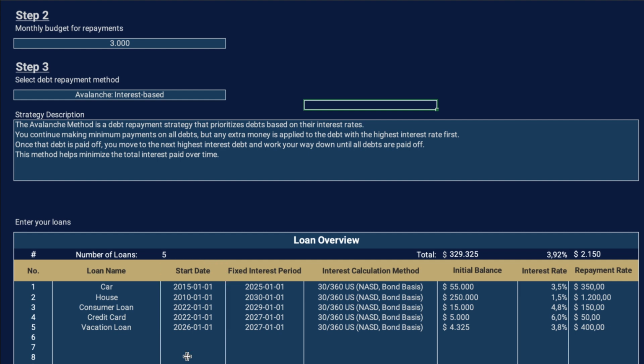It is important to note the calculator works with a daily interest calculation. Therefore, the date should exactly match the actual start of the loan. For example, if your loan started on May 15, 2024, exactly this date should be entered. Next comes the fixed interest period. Here, you can determine how long the current interest rate is valid. This is especially important for mortgages or financing with a time-limited fixed interest rate.